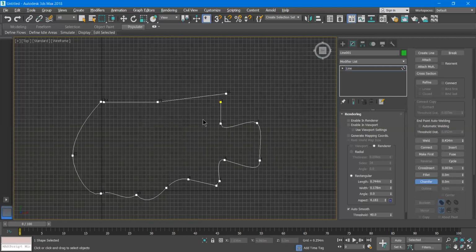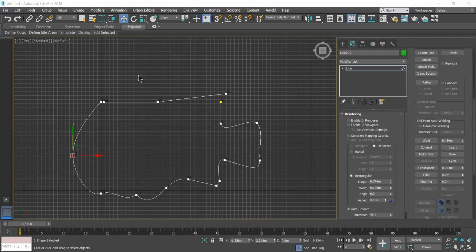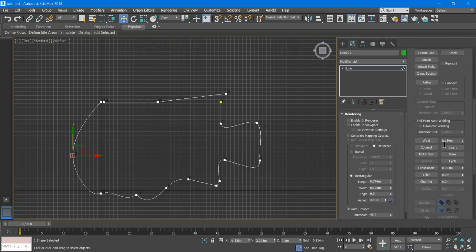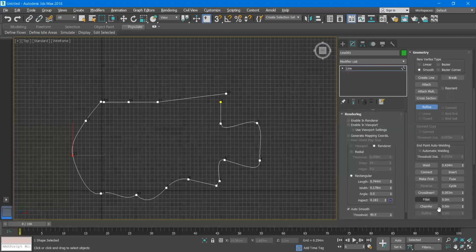Okay, so what we have learned in this video: first, how you can edit a vertex. You can right click a vertex, and you can choose any of the options from here. Second point was the rendering option, enable in render, enable in viewport. Okay, and then we used a very important function called refine. By clicking refine, we can add points and move them. Then after that, we learned what a break is, and at last we learned what fillet and chamfer are.